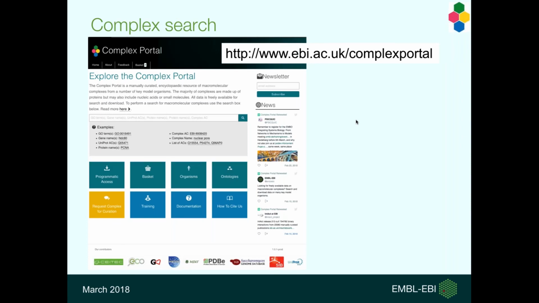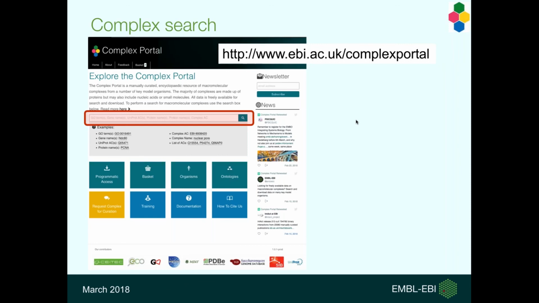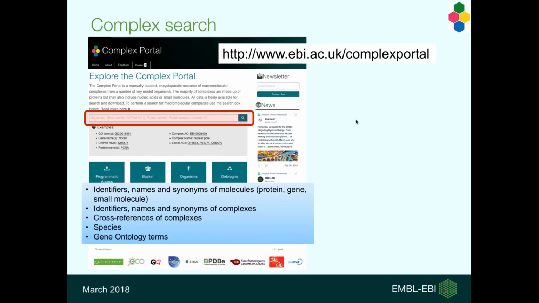If you want to contact us, you can go to the website. So on the website, you can search in the search box. Again, this is not just for unique terms. You can use lists of protein identifiers as well, or make complex queries similar to the IntAct queries. You can also search by species and Gene Ontology terms.